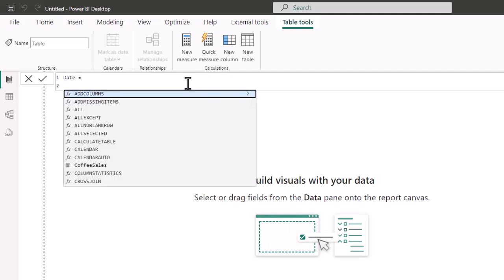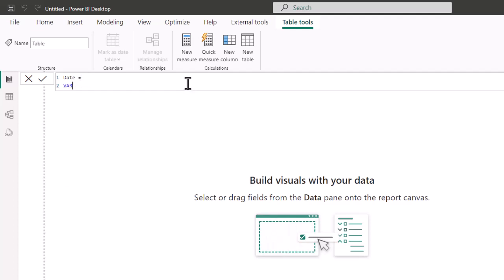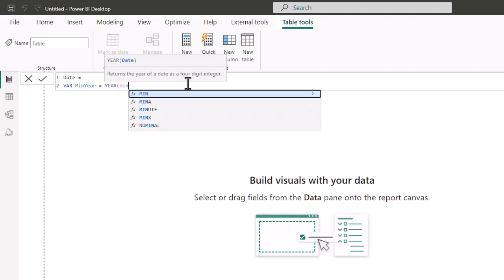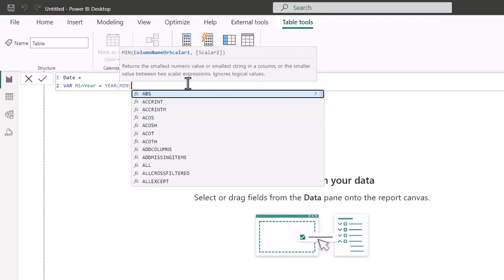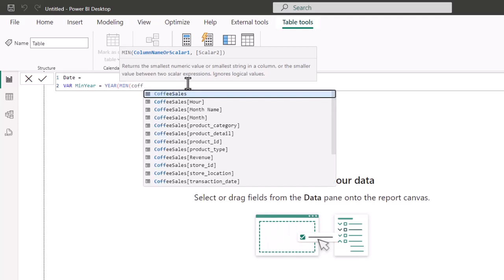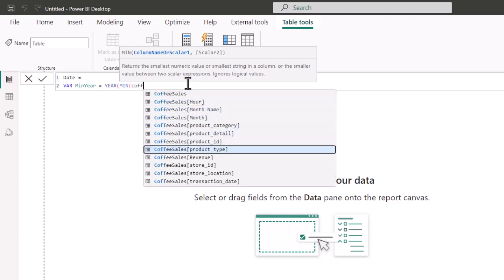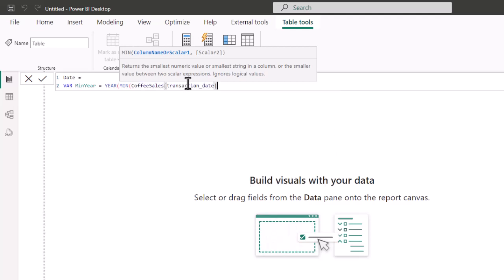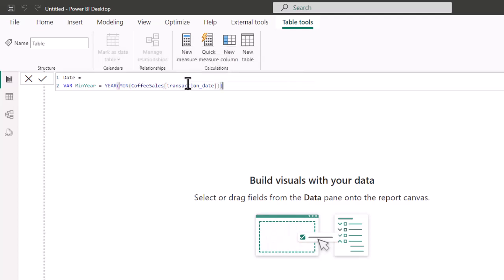We're going to start off with a variable, and the variable is going to be named min year. Min year is going to be equal to the year function. From the year, we're going to choose the min, which returns the year of a date as a 4-digit integer. So that is going to be the minimum. Since we only have one table, we're going to use our IntelliSense and grab data from the transaction date. That has all of the dates that the coffee was sold. Then we're going to close it out with 2 parentheses.